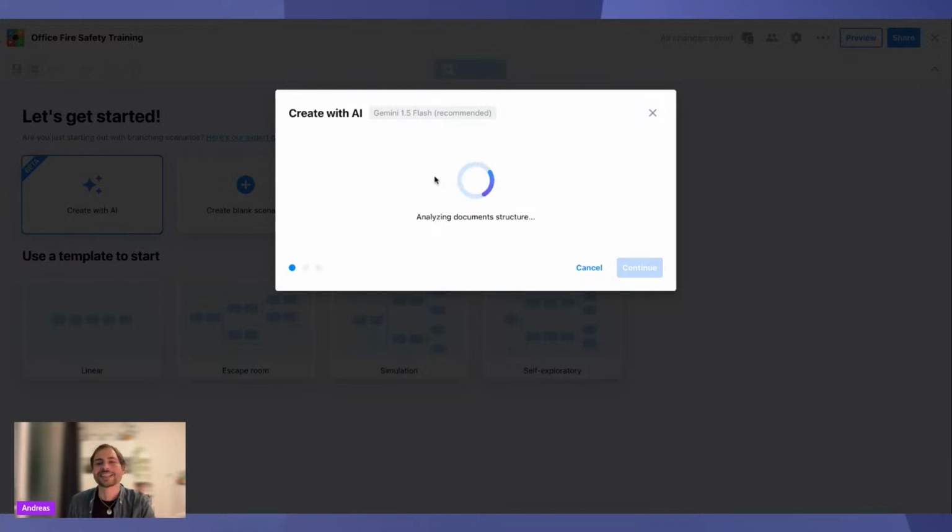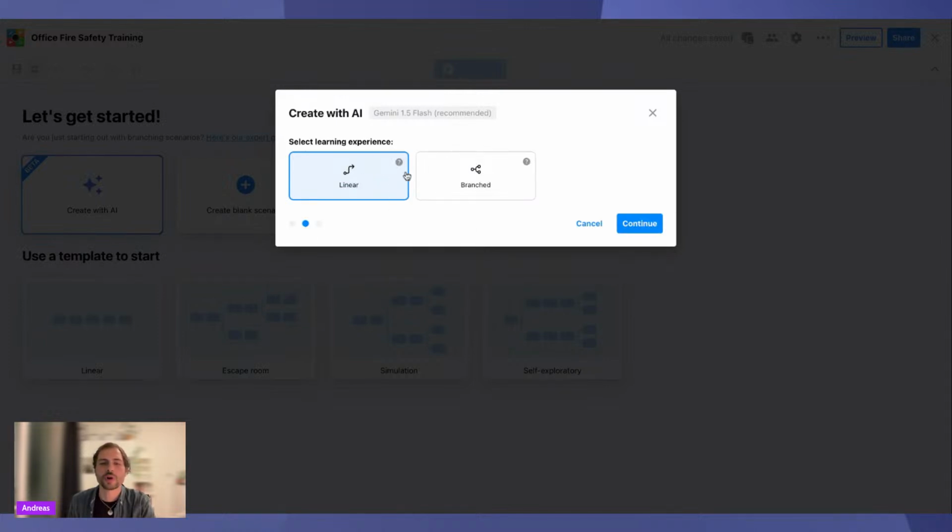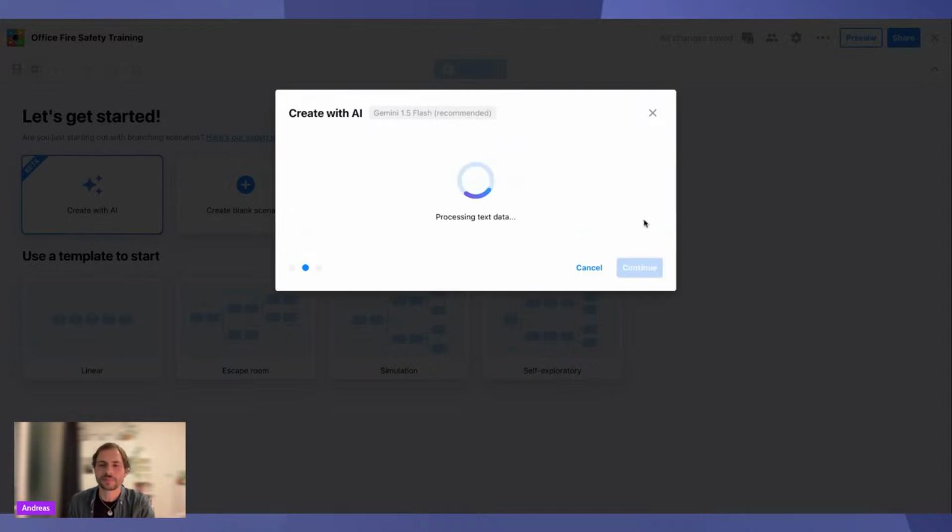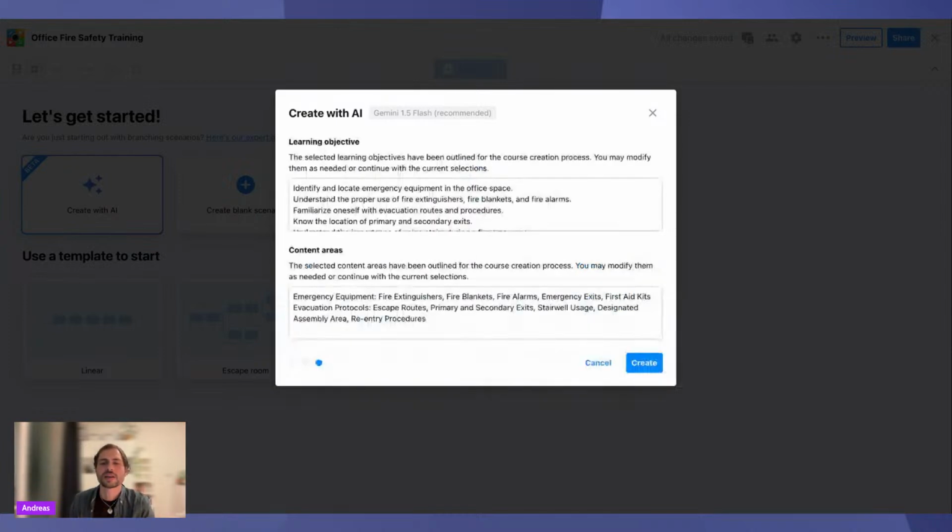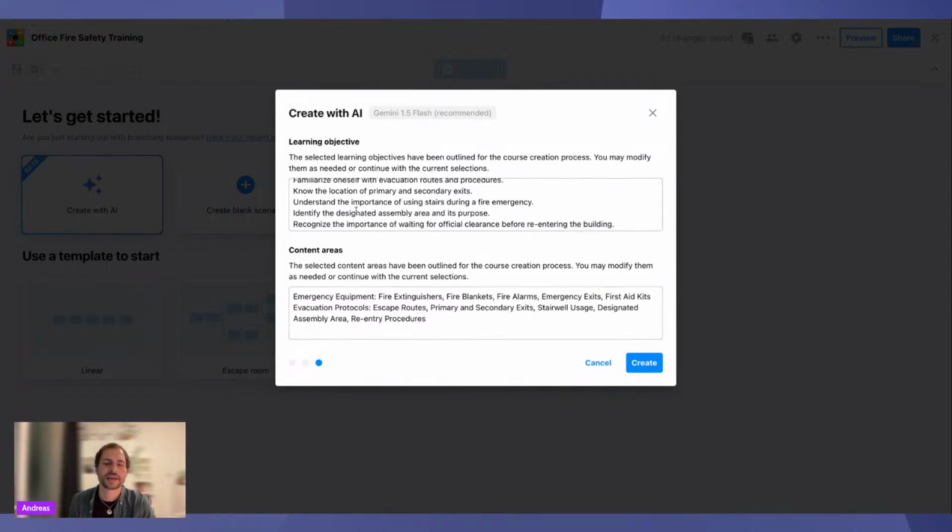And now AI slowly analyzes the PDF and gives you 2 options on how the structure should look like. And here we have first the linear structure, where you basically have one block after another, and then we have a branched version. To make it a bit more exciting today, I will go ahead with the branched version. And now, based on the description I provided as well as the PDF I uploaded, it spits out a few learning objectives that are suggestions, as well as content areas.